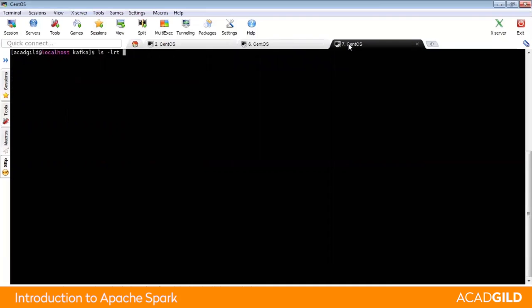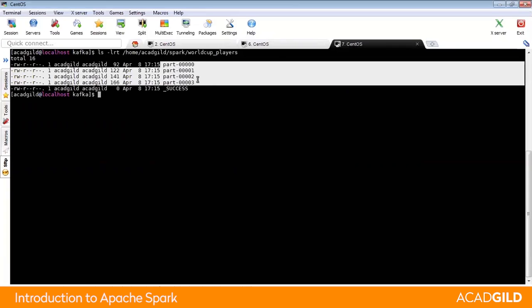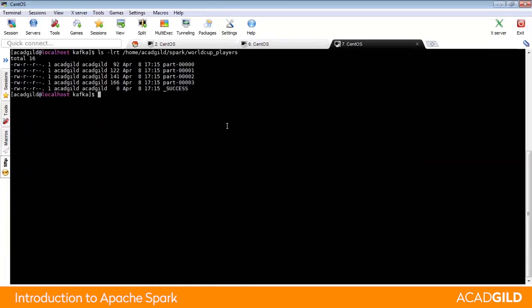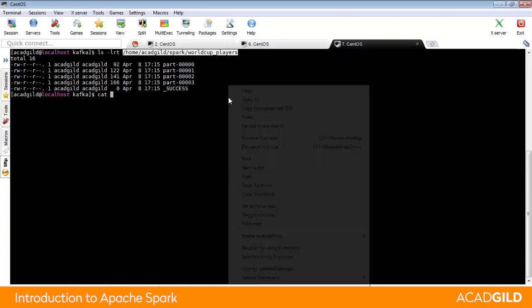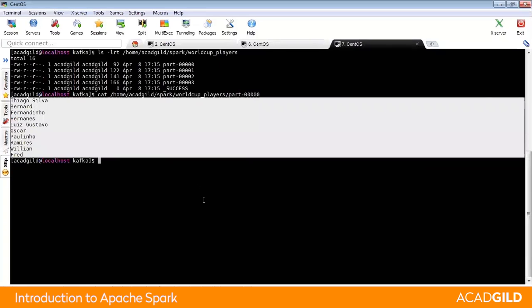If you want to see the content inside this particular directory, you will see there are 4 part files because that particular RDD had 4 partitions. Output of every partition has been written to a particular file. And if you want to see the content of one of these files, let's do that and check how the content looks. See, this is one of the files which contains the names of the players.